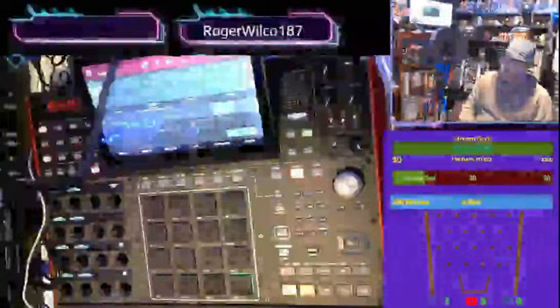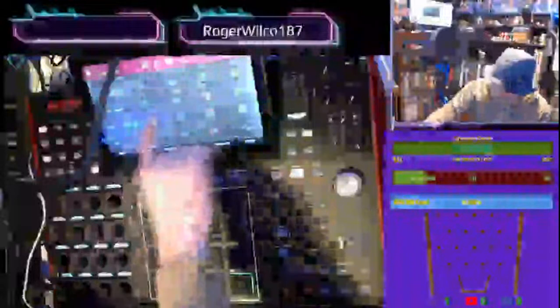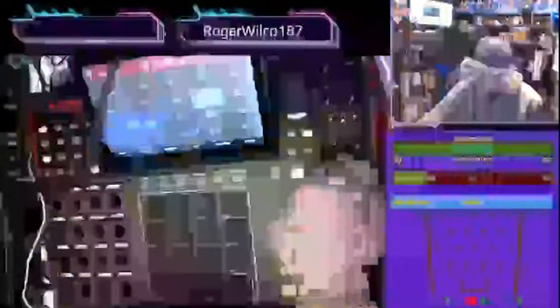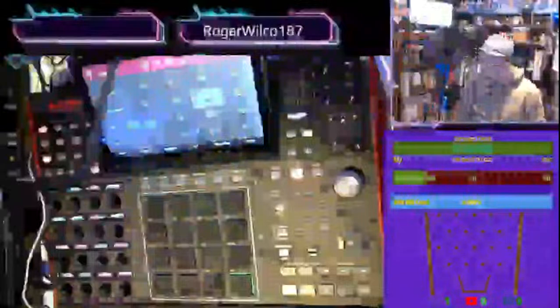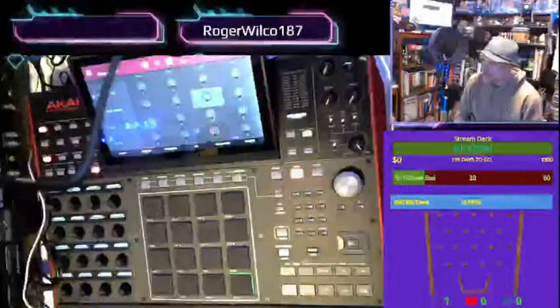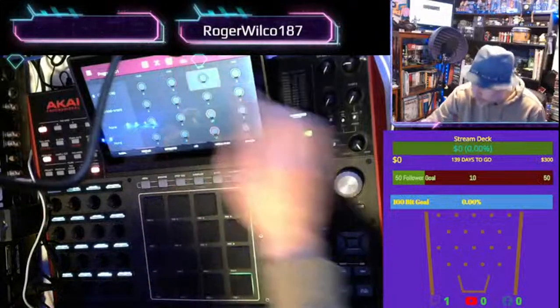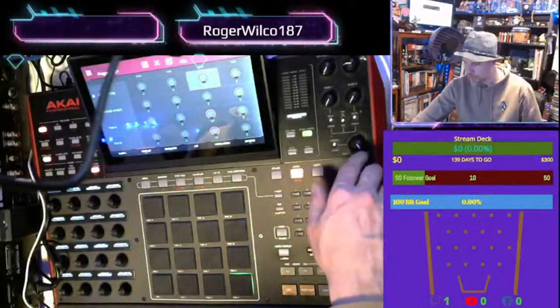Now briefly return to Samples tab 2. Set the layer 2 level to 0. Now return to the level for layer 1, and we're going to put that back to 127.